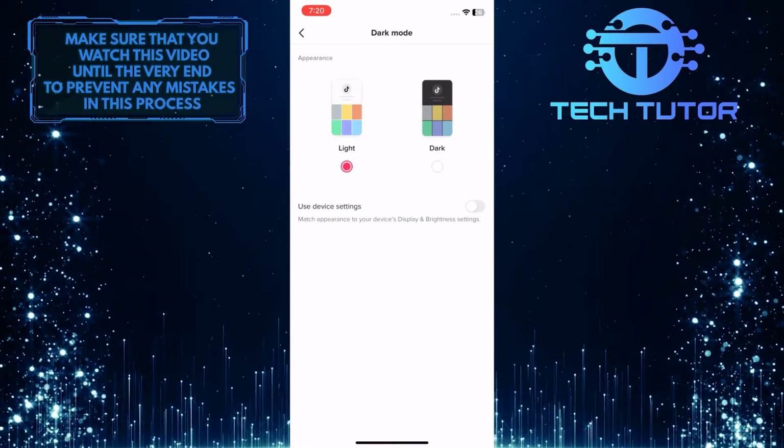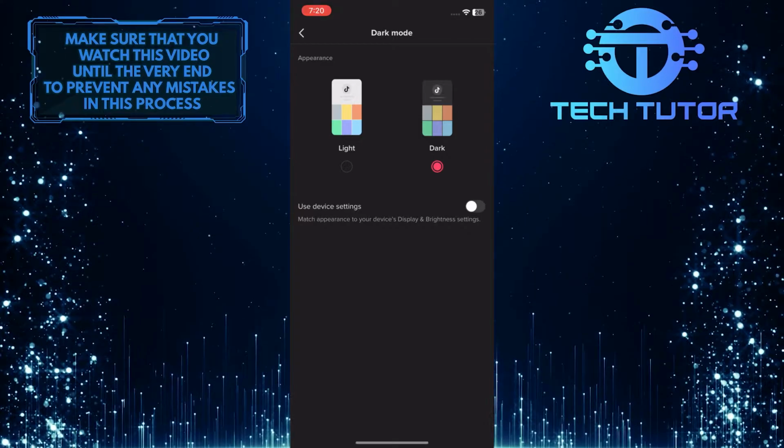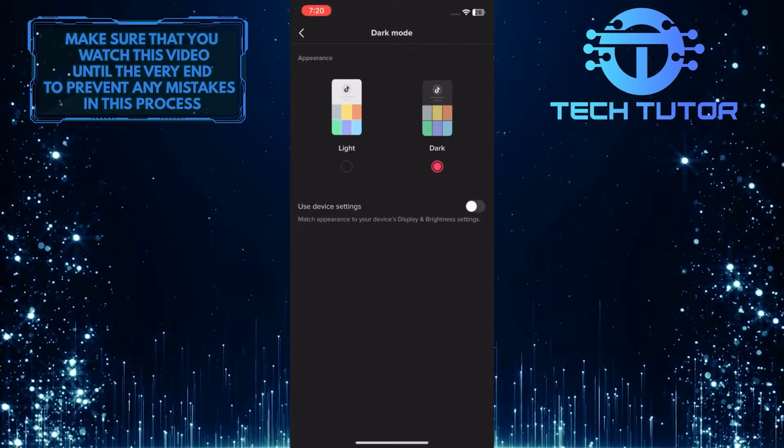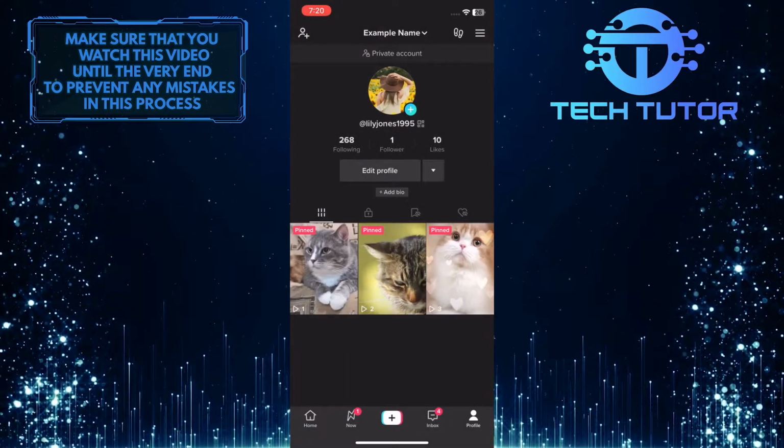So now all you have to do next is simply tap on Dark, and that will enable the dark mode on your TikTok application. So that wraps up this tutorial.